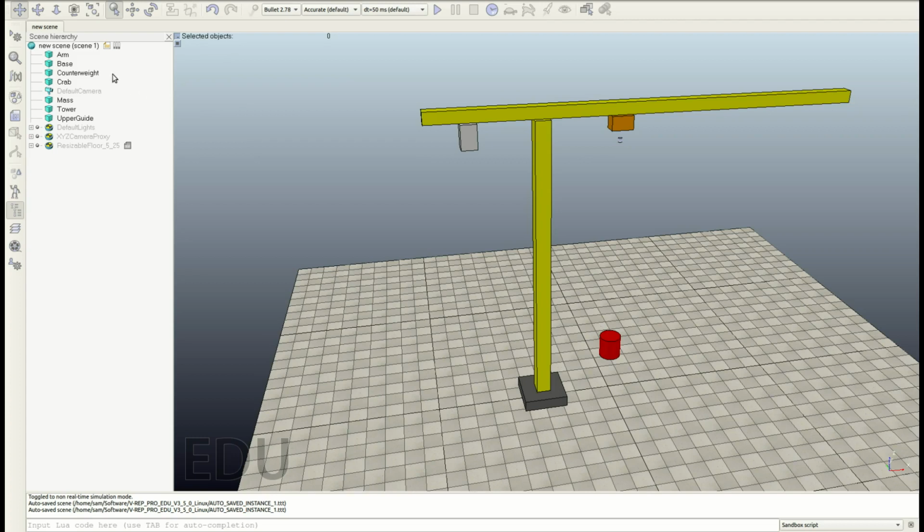As a last step, I would like to show you how this scene hierarchy works. See here it says scene hierarchy, but we don't really have a hierarchy. It's more like a list of objects, so I'm going to show you the concept behind this. This crane here can be considered as a fixed base robot, which means that at least one part is directly attached to the ground. In our case, this is the base. The base is fixed to the ground, and therefore it's a good choice to be the root of our hierarchy.